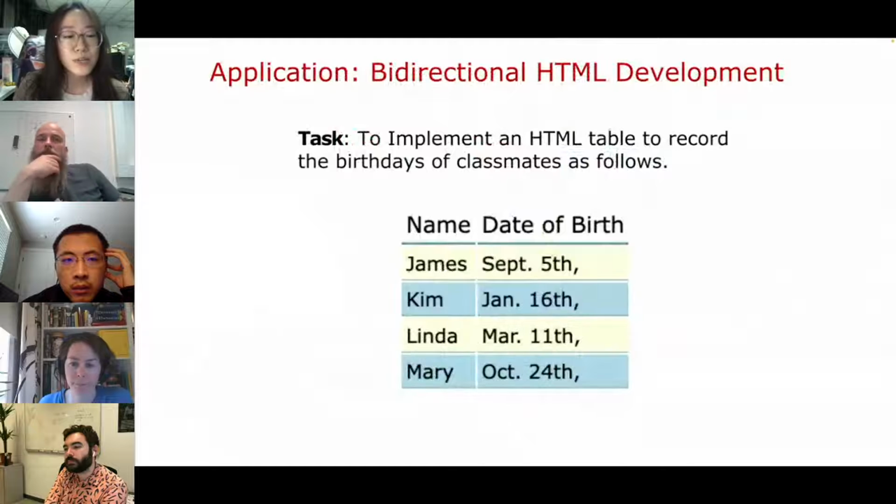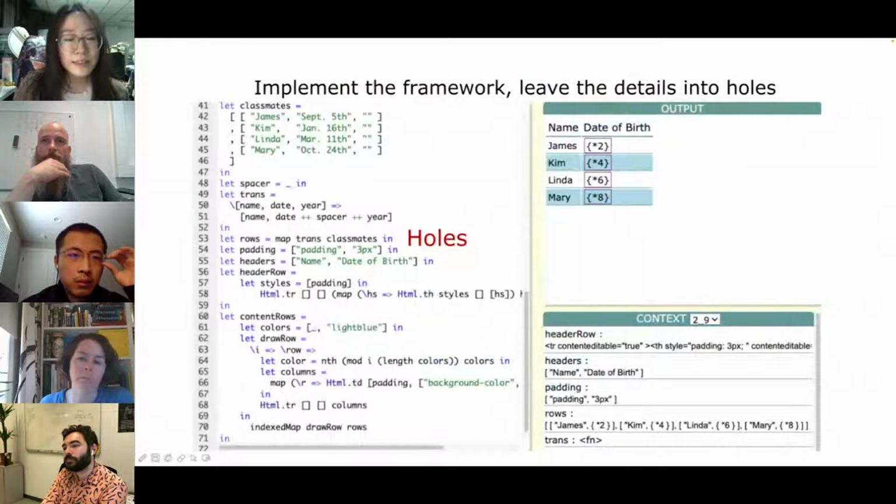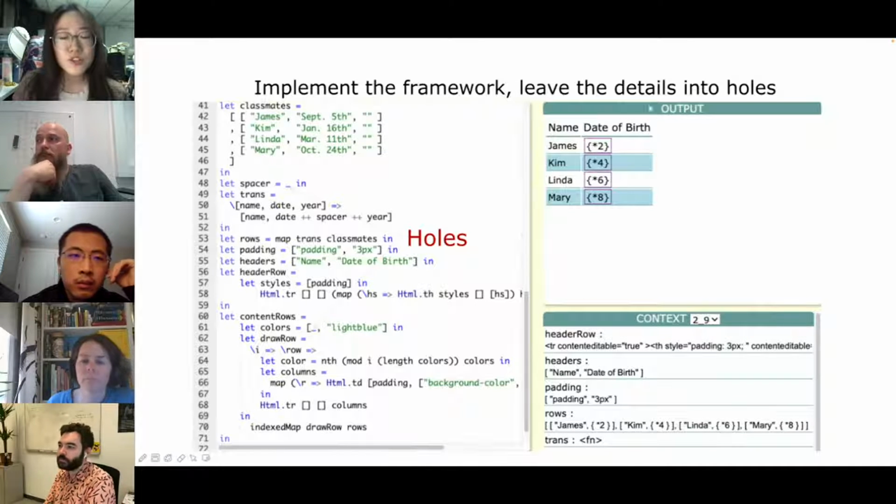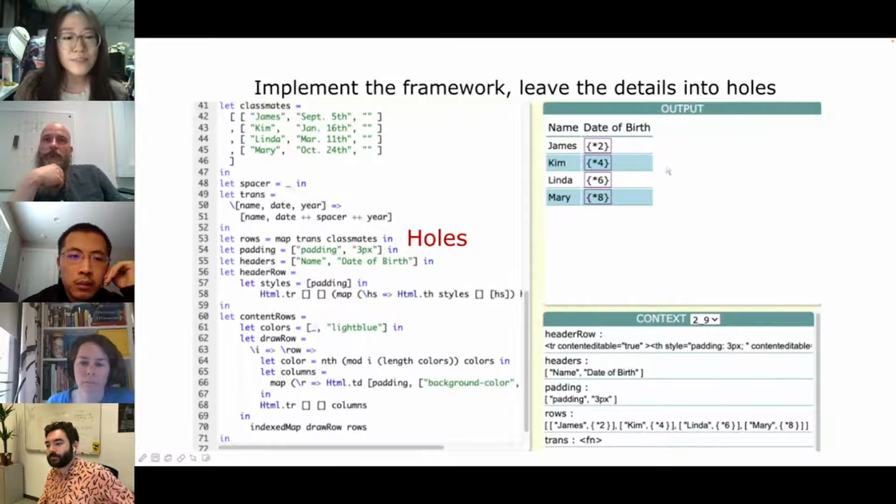Consider the task to implement an HTML table to record the birthdays of classmates as follows. Developers can implement the logical framework first and set the details to holes. For example, the spacer and the color variables in the program are set to holes. Evaluate this incomplete program. The incomplete prototype is shown on the right, where the second column is missing and the first and third rows have no color.